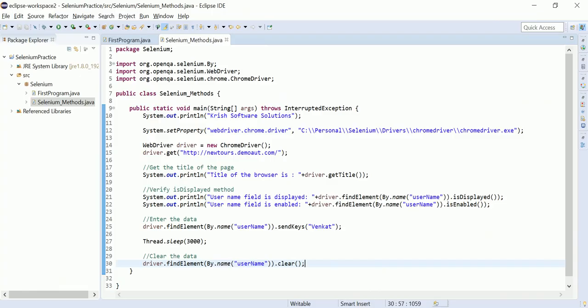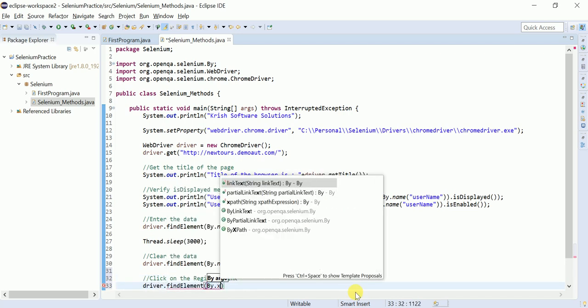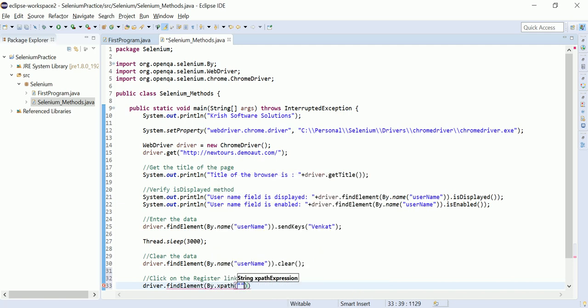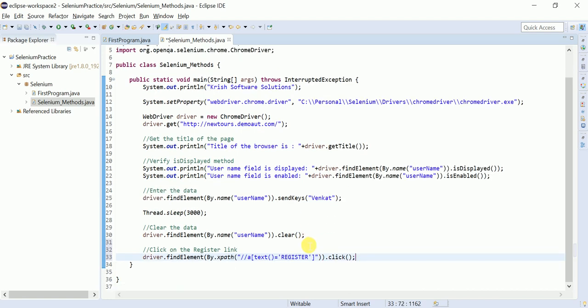Now how to click on the link? How can we write it? Click on the register link. How can we do this? Just very simple. Driver dot findElement by dot XPath we are using, dot click. So it is going to click on the register.